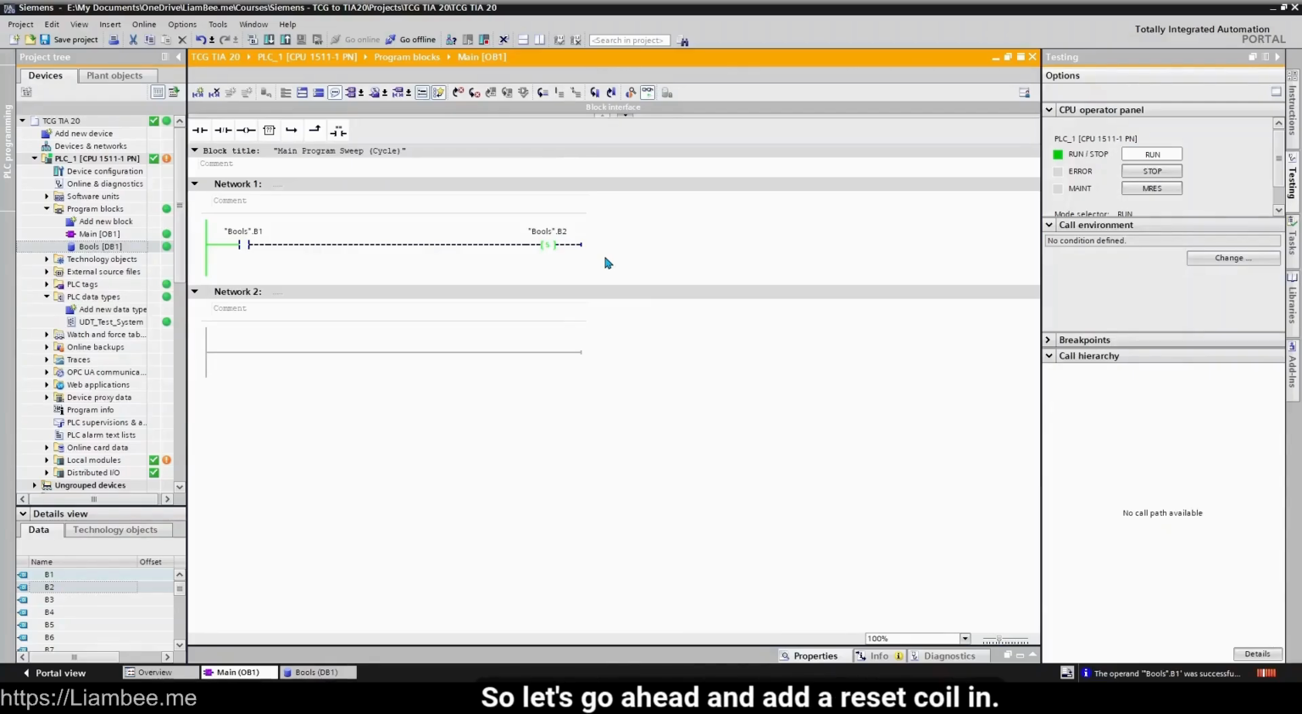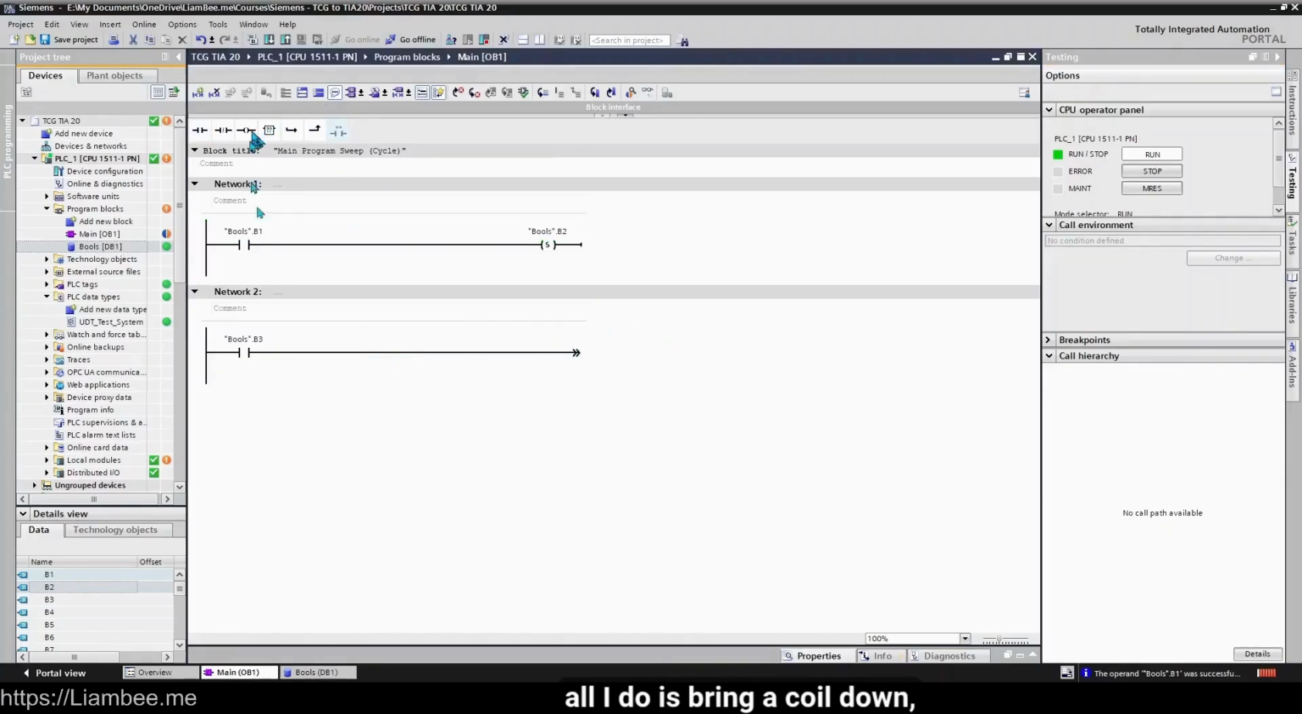So let's go ahead and add a reset coil in. And again, all I do is bring a coil down, double click, and choose R for reset. And I need to use the same variable. So I will copy the variable and paste it in. And again, let's have a look at how this works online.